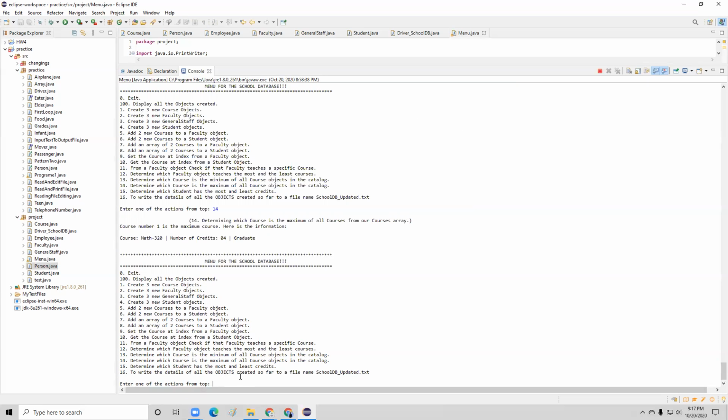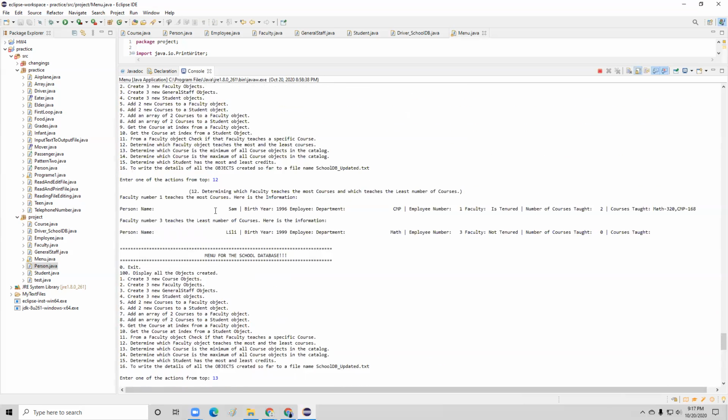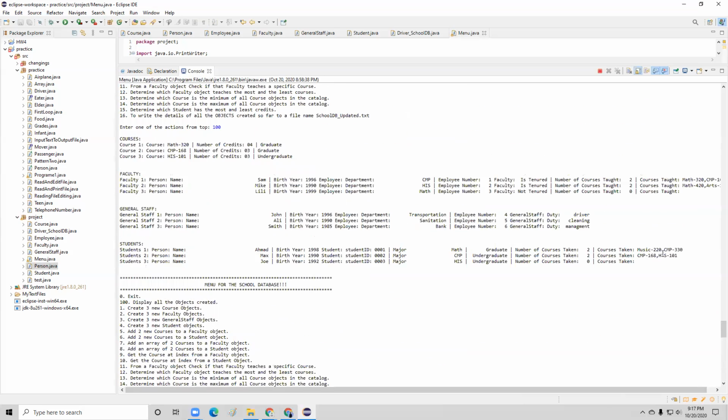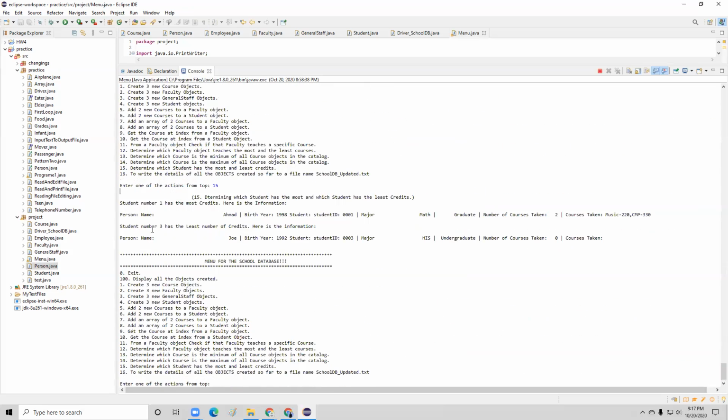Determine which student has the most and the least credits. Step 15. Here is the first student. The first student has the most credits. Is that true? Yes. And it says student number 3 has the least number of credits. Here is the information. Now the 16th step is to write the details of all the objects created so far to a file named SchoolDB updated text.